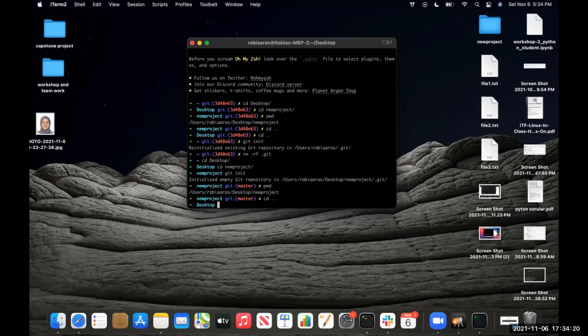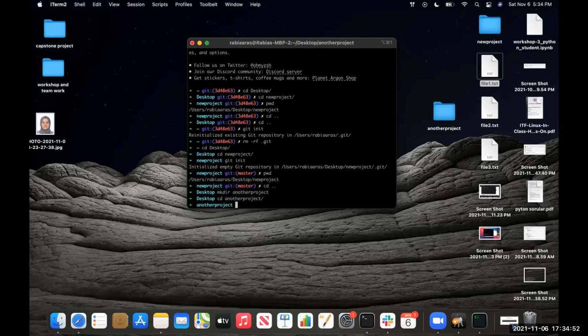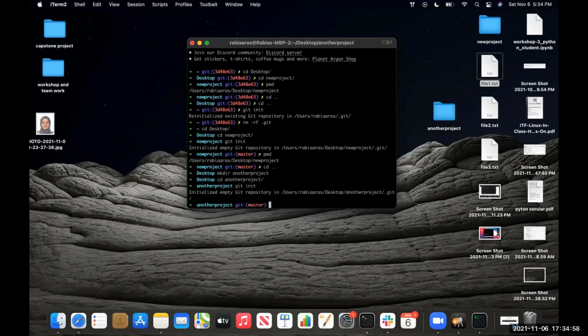Yeah, and now let's create a new project, another project. Let's say another project, and enter. Now we have another project, but we need to cd into that project. All right. And this project will be a repo. Let's initialize this: git init. That's it. So now this another project is also a repo.